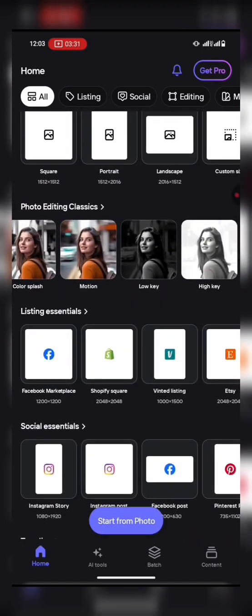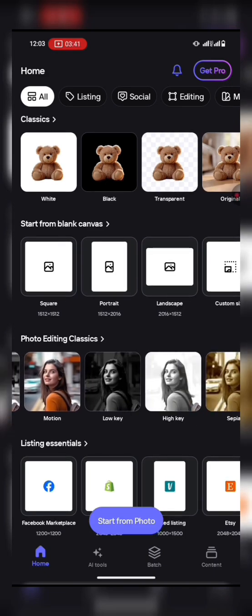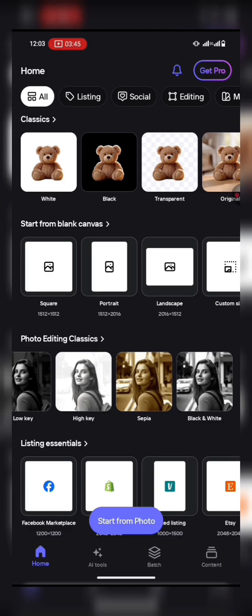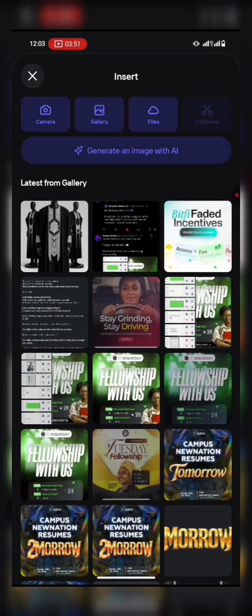But we're not using any of this. You can go ahead and try any of them, but I basically use it for two things, so that's what I'll be showing you. I see blur here. This is color splash, motion blur, low key, different things. So what you do first is click on start from photo. You want to import the picture you want to use from your gallery.